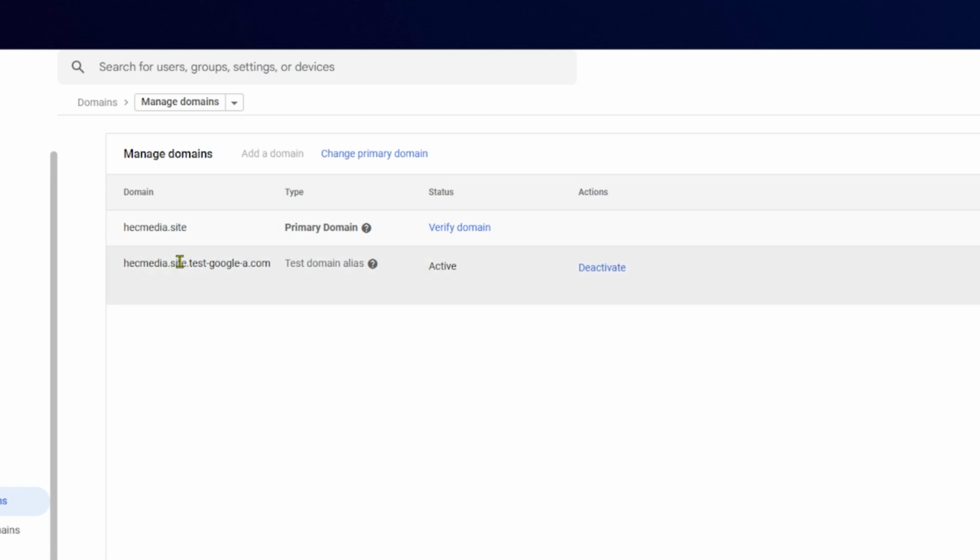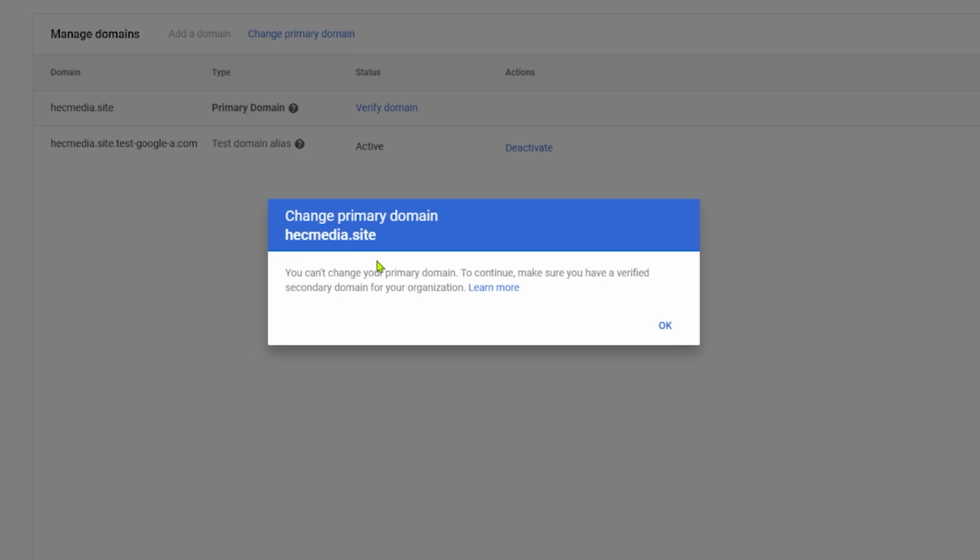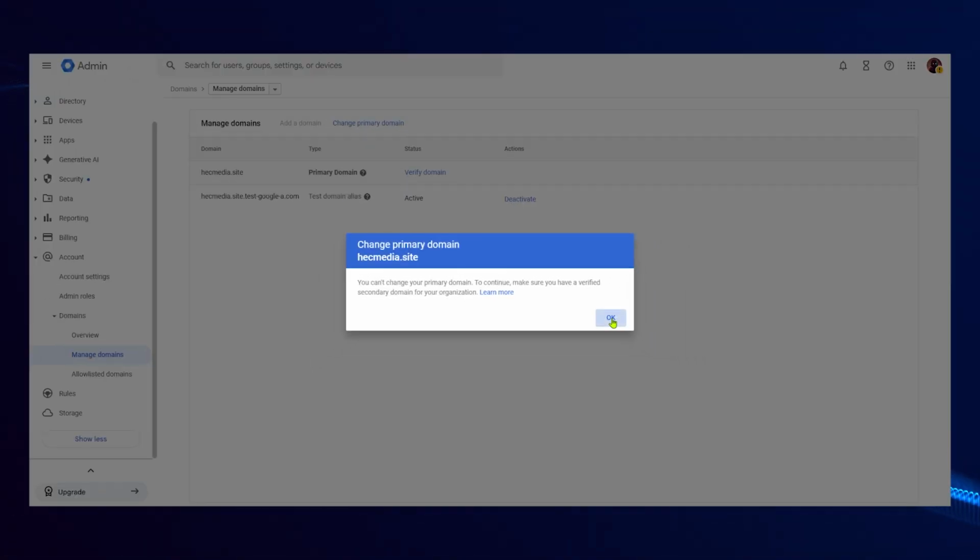Here's an important tidbit to keep in mind. When you opt to change your primary domain, Google requires you to verify your new domain. This verification process ensures that you own the domain and have the authority to make such changes. Verify by following the prompts, which typically involve adding a DNS record through your domain registrar. After verification, the switch can be finalized.